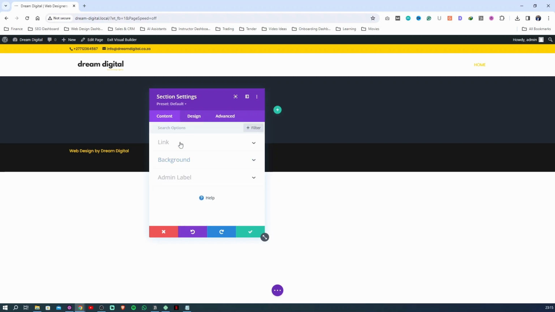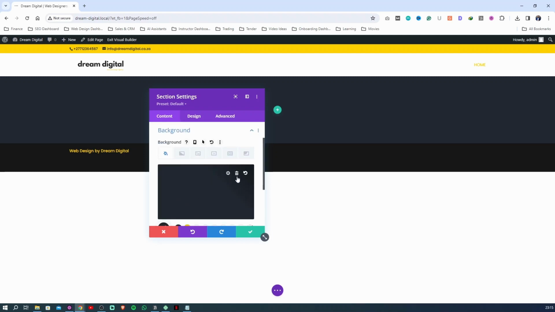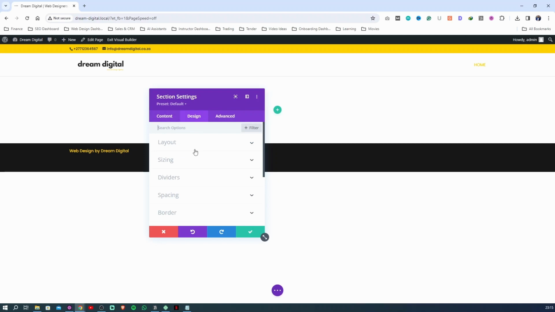From content, changing the colors, adding images, all that good stuff, to design, which is styling whatever you're doing on the website. This is where we can decide our layout, sizing, text sizings, letter spacing, as you can see, adjusting things like margin. Real quick, what is margin? Because we're going to be using this a lot. Margin, it's affecting the space outside the element.